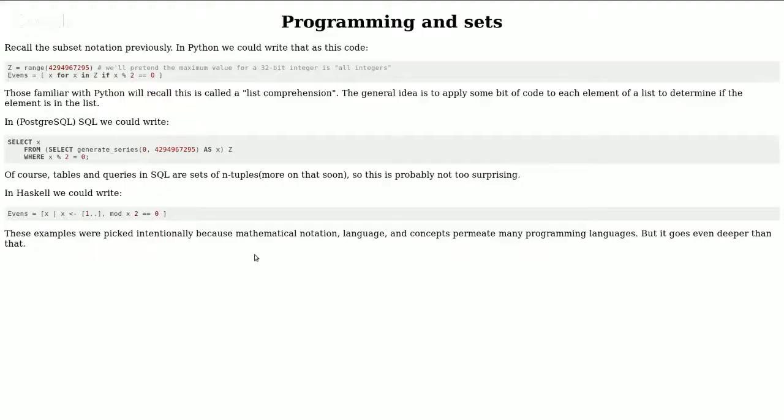So I generate the even numbers. I'm going to pretend that 32 bits is enough to represent all the integers. That works. I've got 3 expressions on this slide that all give us the evens: one in SQL, one in Python, and one in Haskell. Hopefully you can see the parallels. It's being recorded, so you can go back and look later. The slides are on the web.